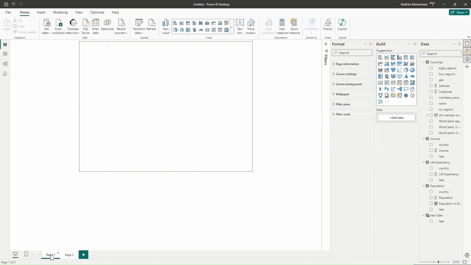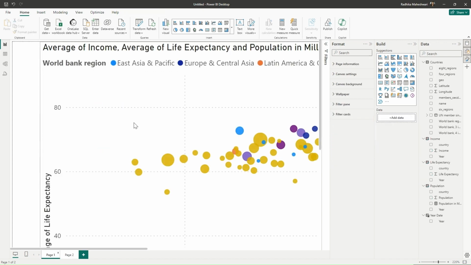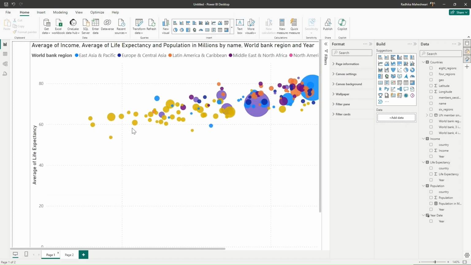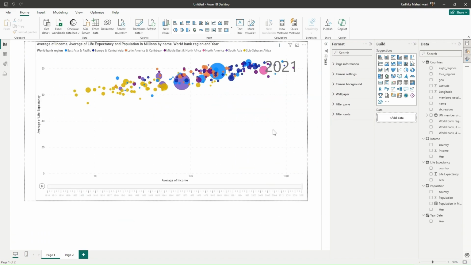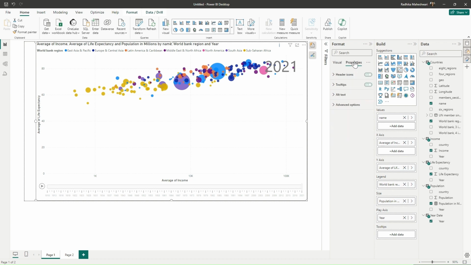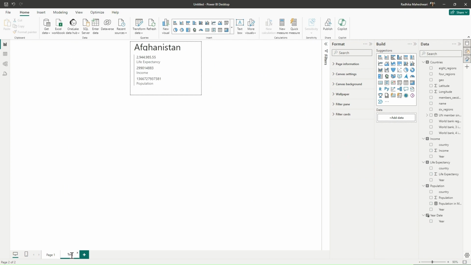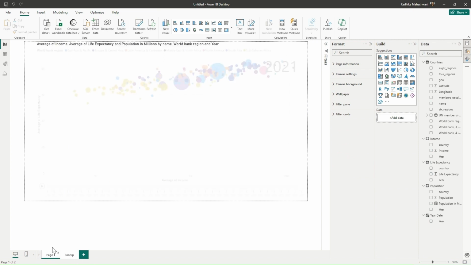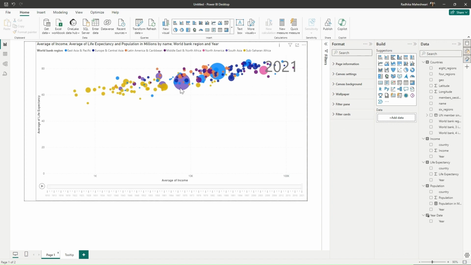Now I will go back to my initial page. Let's just reduce the size. And here I will click on this visual, go to properties and then tooltips. And I want tooltip to be type and page should be my page 2. This page as tooltip so that it is more clear. This is for tooltip. And now if I hover, I can see the tooltip laid out properly.